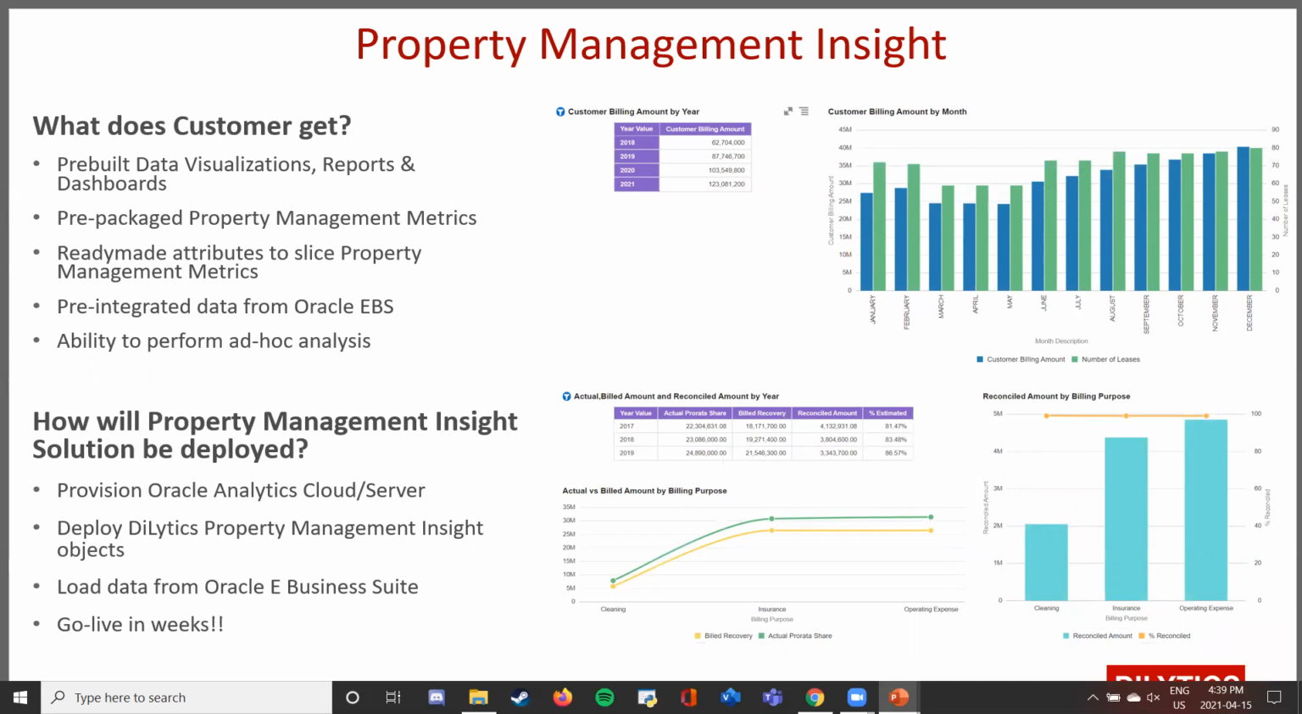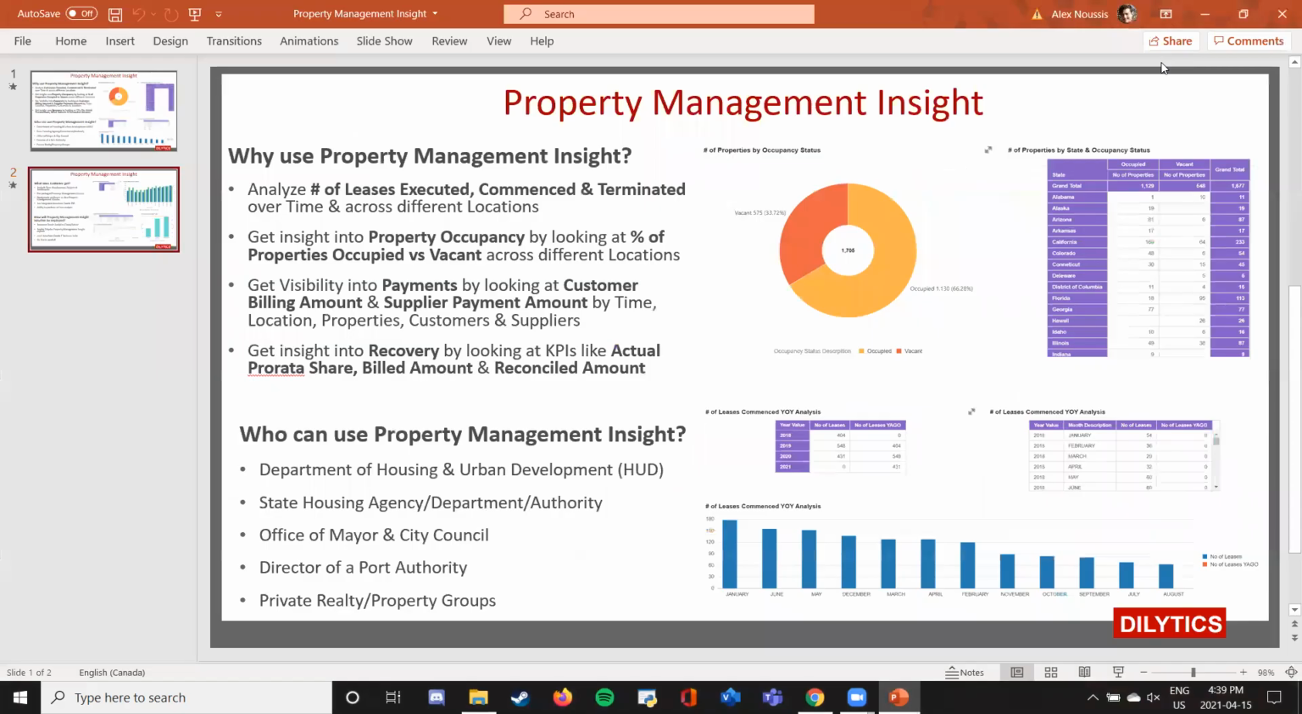The solution is deployed by provisioning Oracle Analytics Cloud servers before deploying the Property Management Insight objects and then loading data from Oracle eBusiness Suite. And this entire deployment is able to occur within weeks. We'll now take a look at a small sample of the reports you'll receive with this solution.